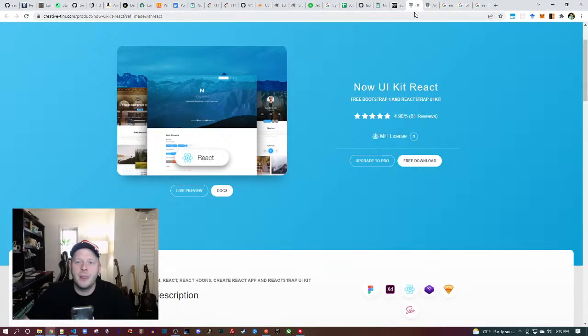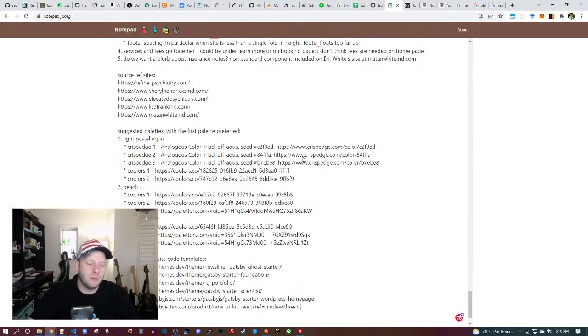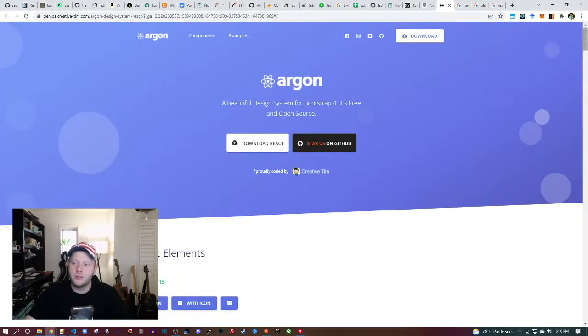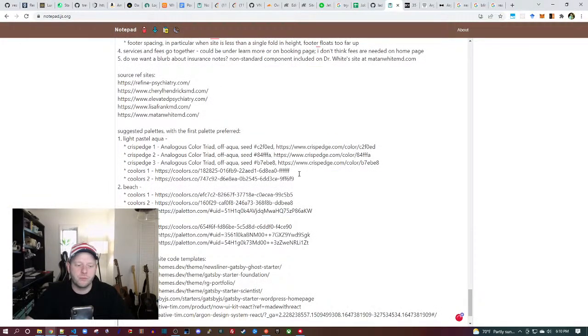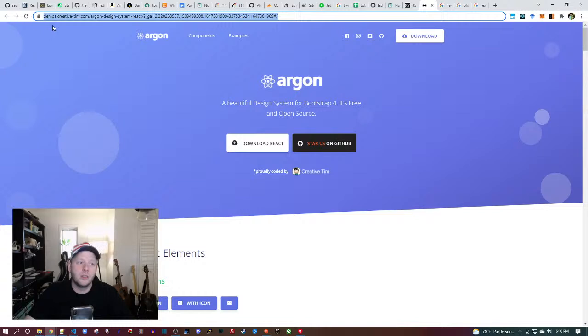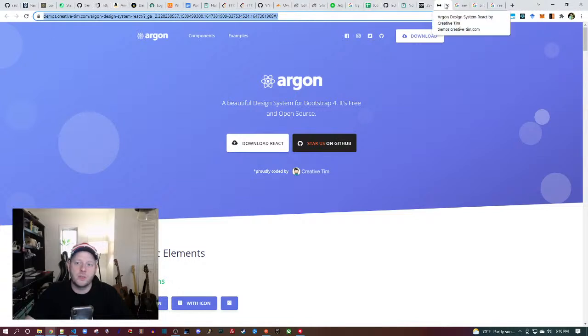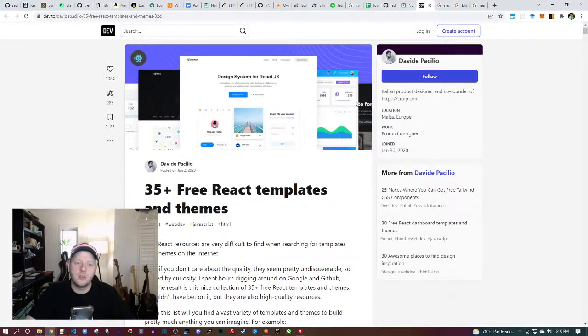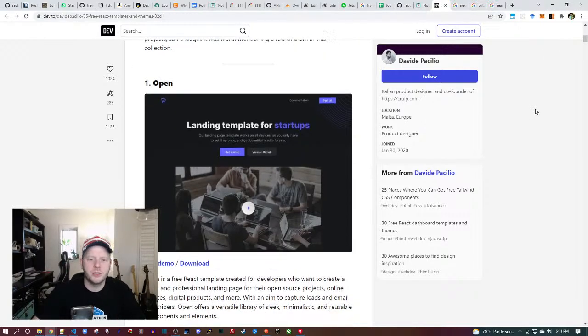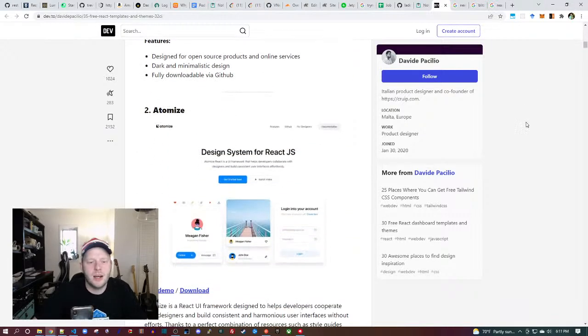This is also MIT. I don't really think that I want this, but I'll mention it. Let's look at this Argon preview. Similar. How did I get to... I don't even care that much. It's not even worth it. Open is a free React template for developers who want to create a quick and professional landing page. Looks okay. Atomize.